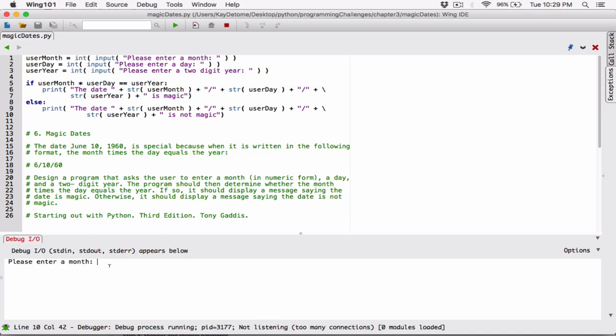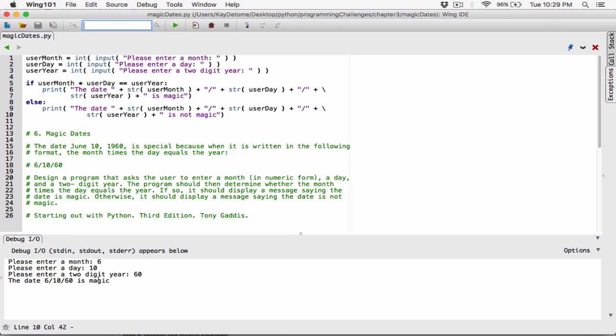Please enter a month, and I'm going to try this first. For the month I'm going to enter 6. The day I'm going to enter 10, and the year I'm going to enter 60. I'm going to hit enter, and it says the date 6/10/60 is magic. Now it's working. This is nice.